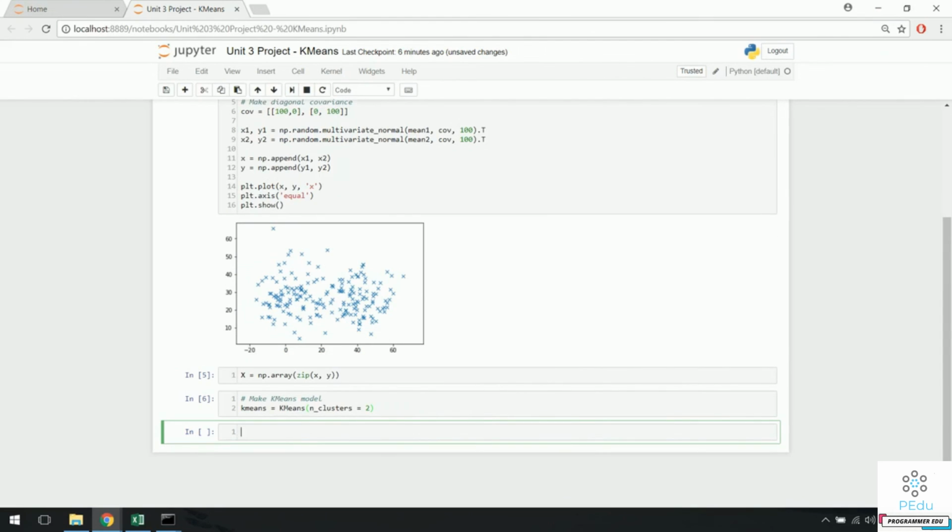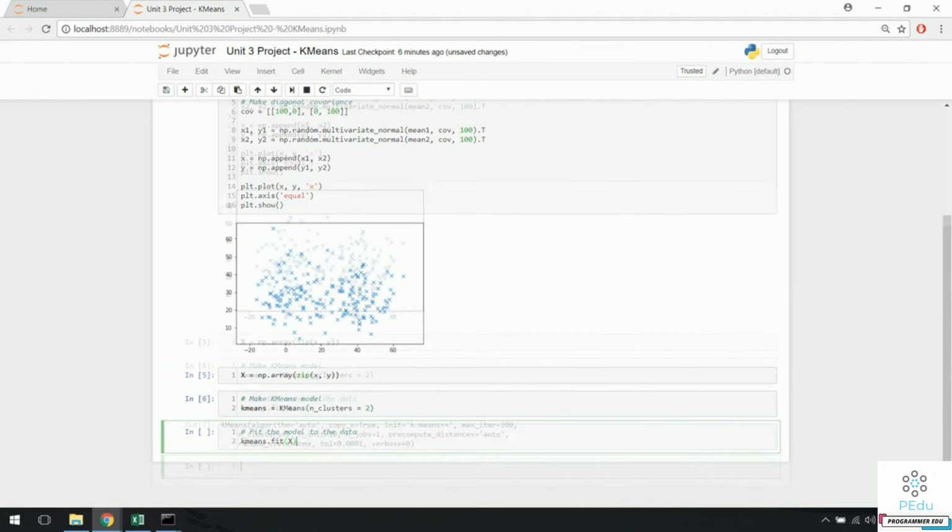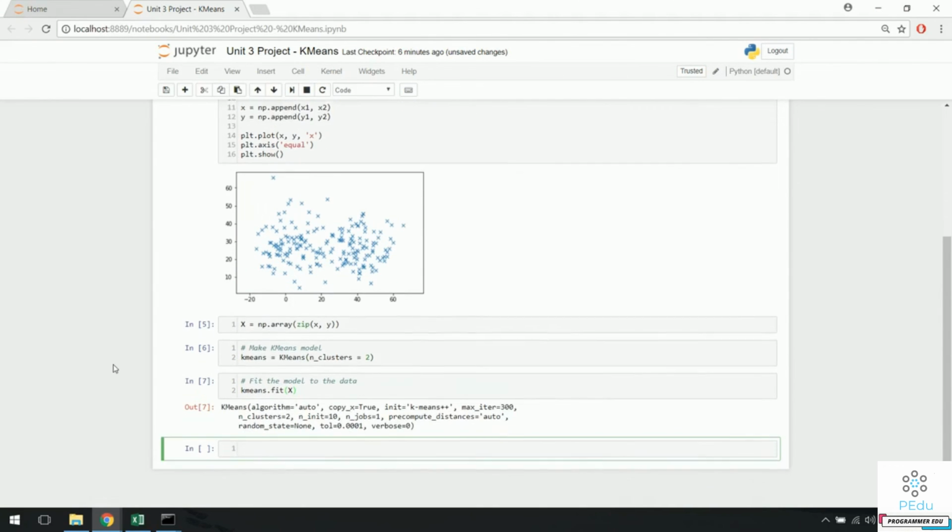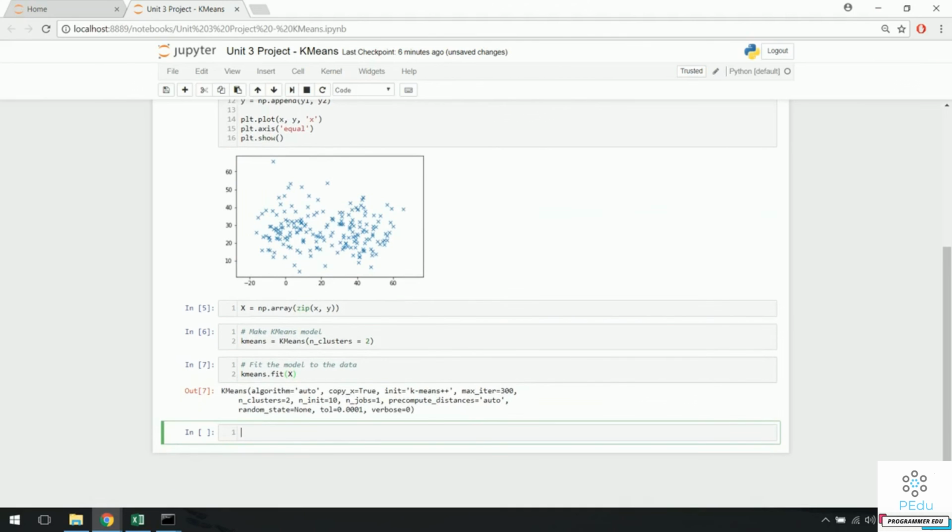And then what I'm going to do in this next cell is fit the model to the data. To do that, again, is very easy using this library. Simply fit, and we're going to fit this to our x, our input data here. So let's go ahead and run that. Excellent. So the k-means algorithm is going to do 300 iterations here, looking for 2 clusters, and that is exactly what we want.